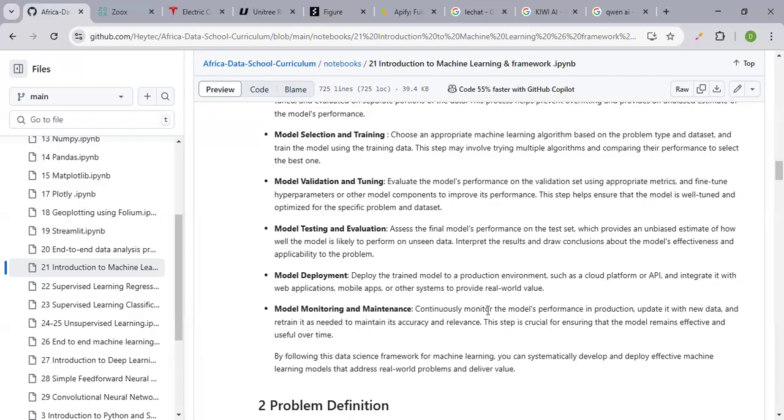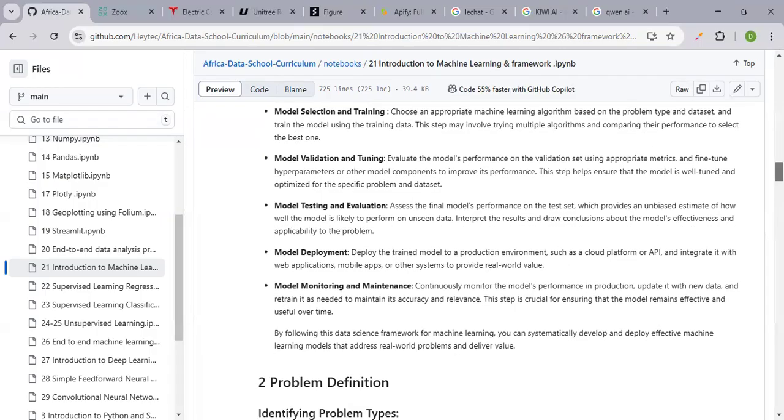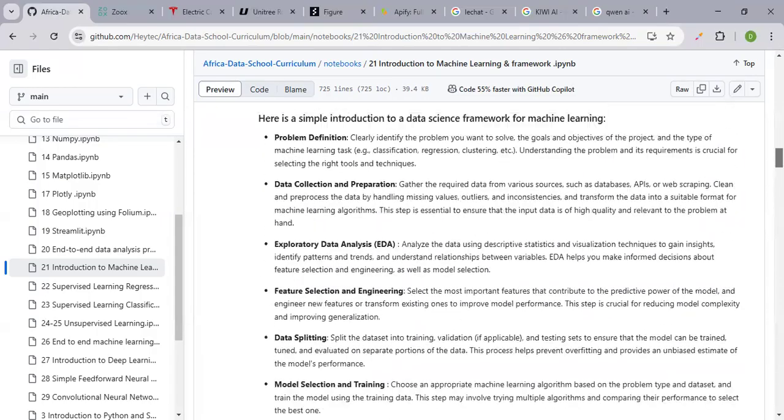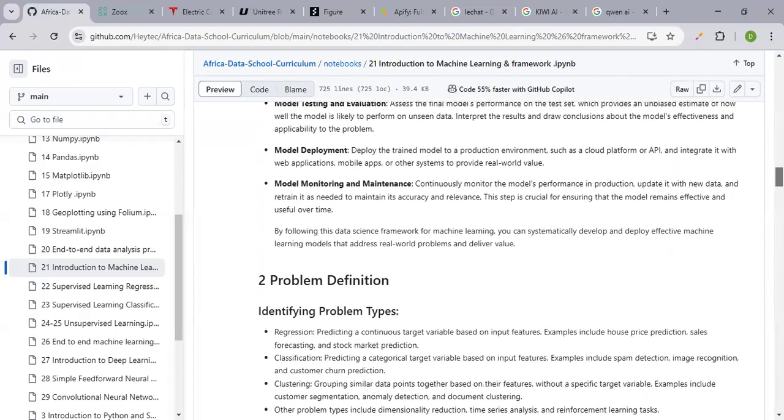And now the last section is model monitoring and maintenance. Continuously monitor the model's performance in production, update it with new data, and retrain it as needed to maintain its accuracy and relevance. This is the case of getting from GPT-3.5 to GPT-4 to GPT-4o to o1, o1 mini or o3, and so on and so forth. The different models, this is simply model monitoring and maintenance, since you are updating it with new data and retraining it.